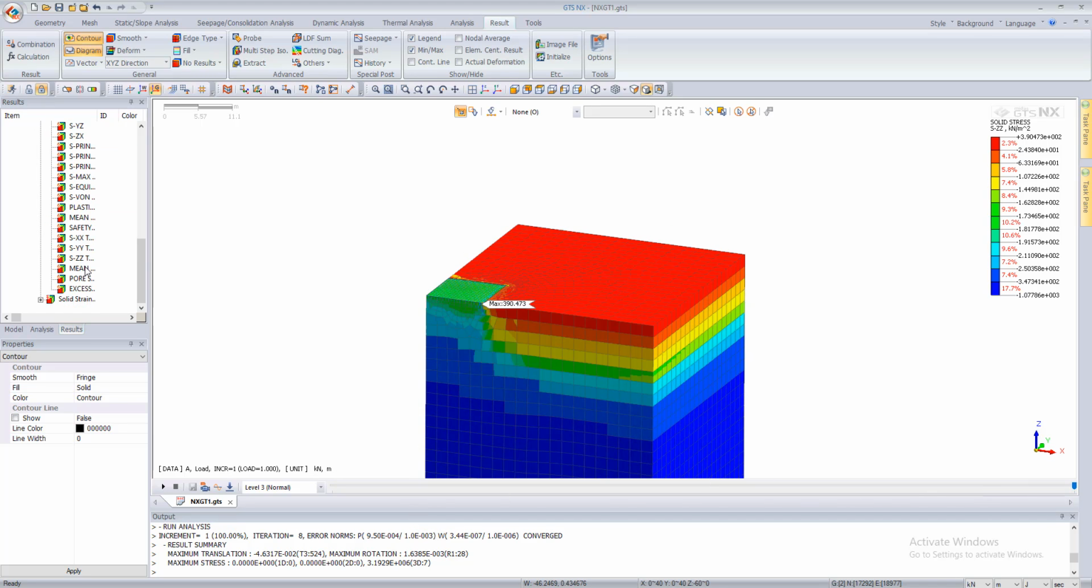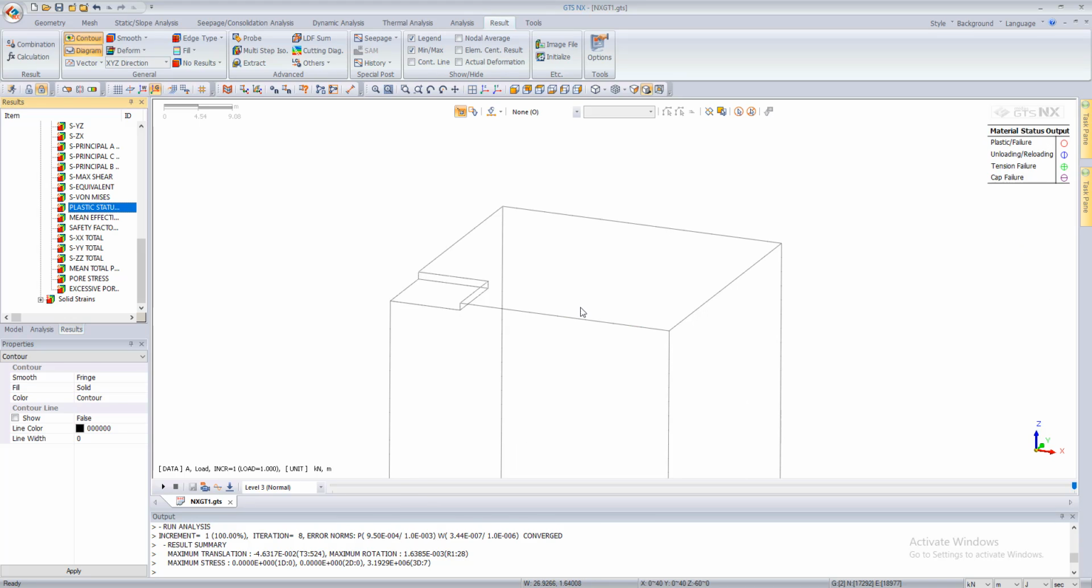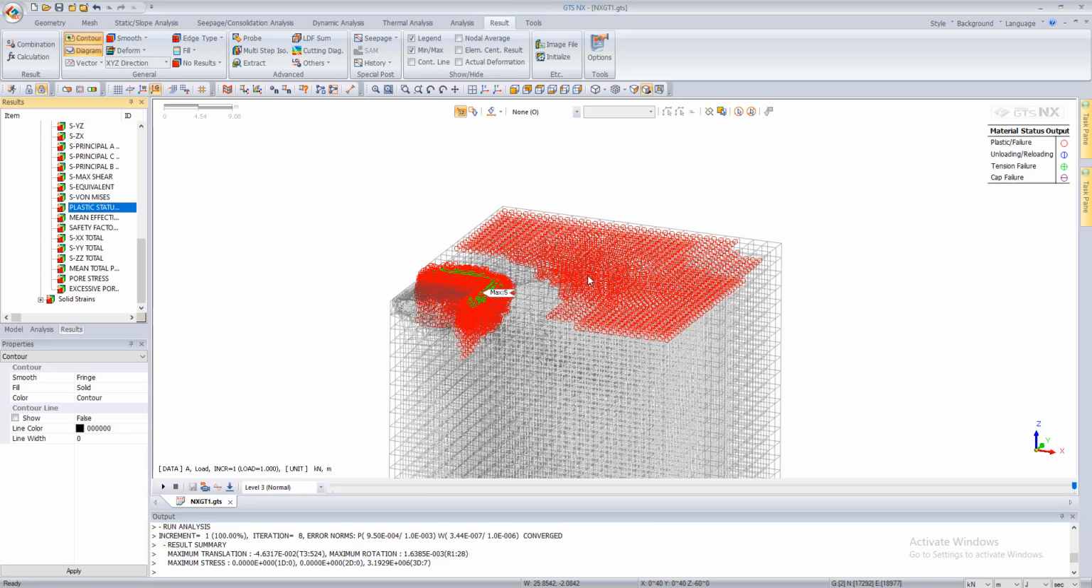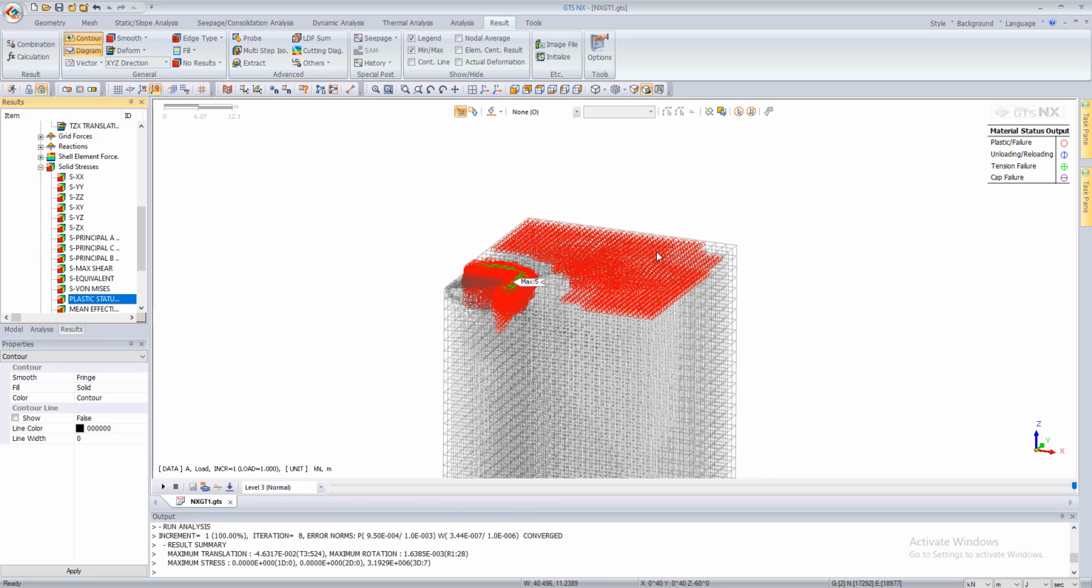Another thing we can see here is the plastic point status. As we can see, it's the same as Plaxis, but Midas is very powerful in creating more complicated geometry, and it's easy to control the boundary conditions, and easy to perform a sophisticated analysis in a very short time.